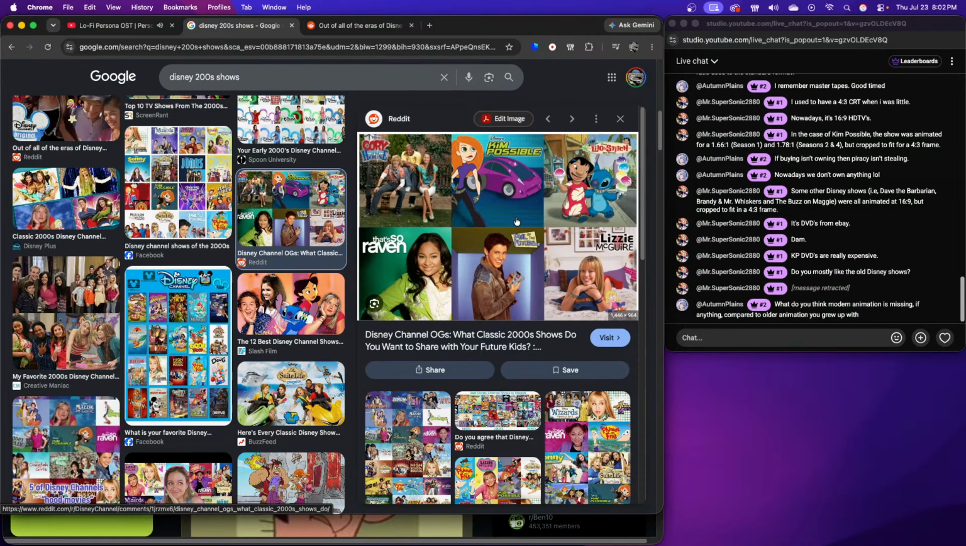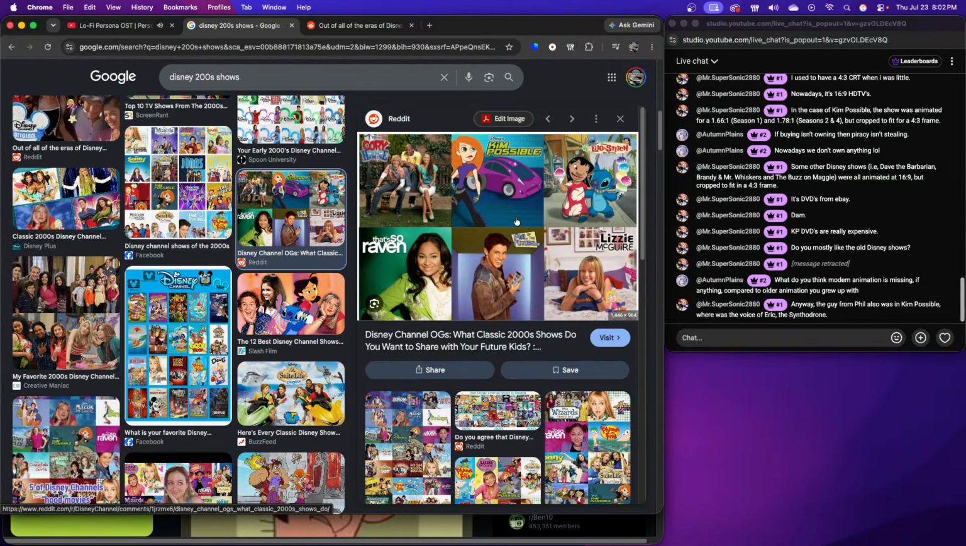Autumn says, what do you think modern animation is missing, if anything, compared to older animation you grew up with? So I think that modern animation is missing the spark and the essence of classic animation, which is using pencil and paper. The pencil and paper are my favorite animations. There's some Disney animations that just look way too simple, way too dried out.